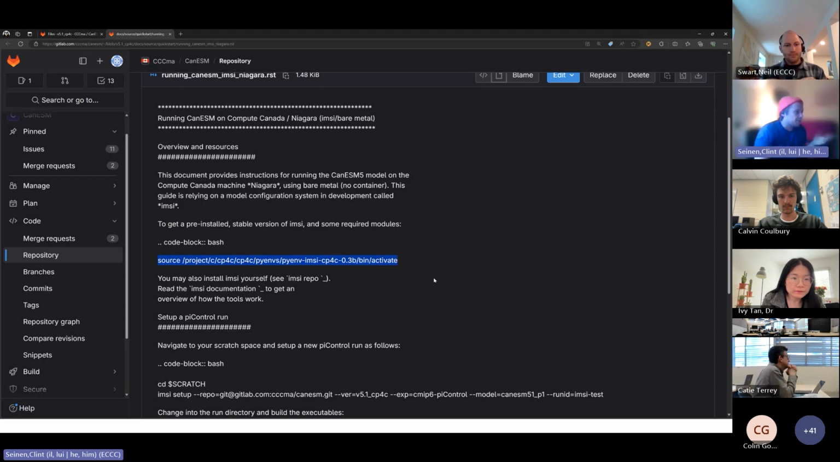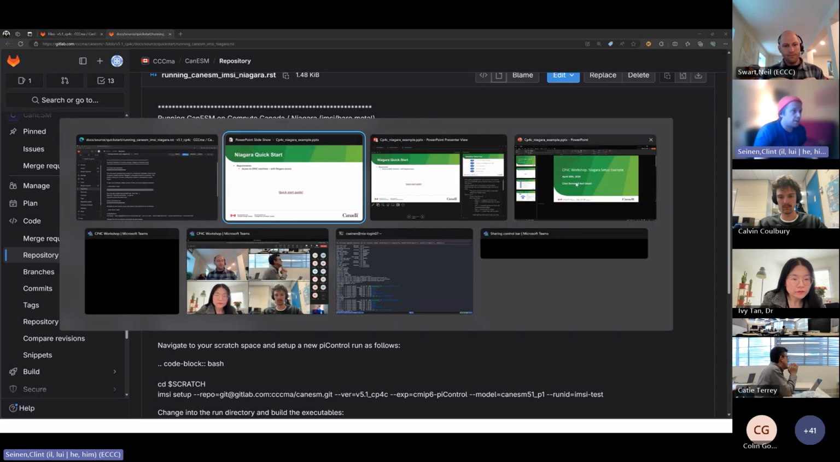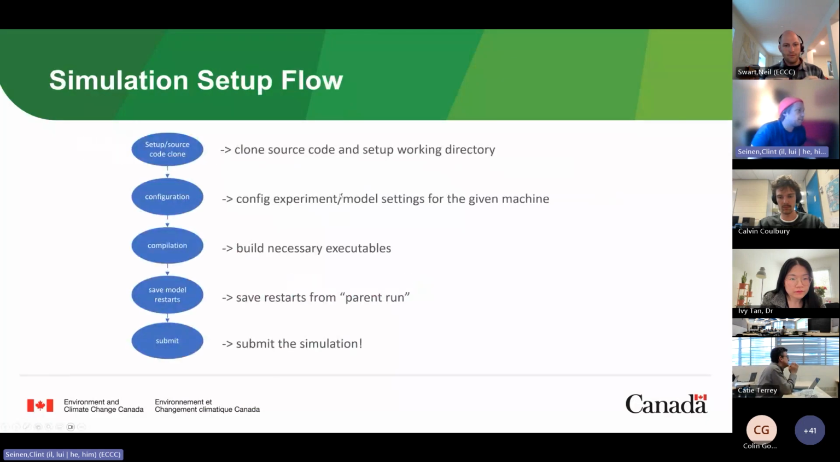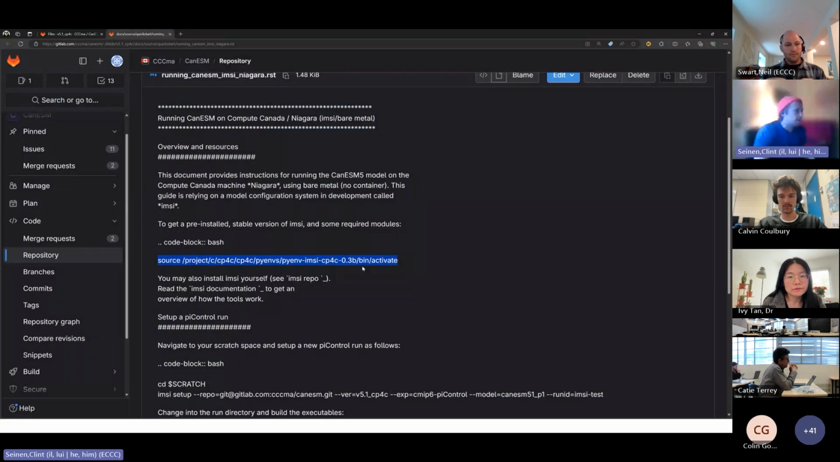So the first thing that needs to be done, actually, before I move over to that, I do want to quickly bring up the simulation setup flow that I showed yesterday to show how all these steps map onto this. We have to do the setup and configuration in these first two steps, compile, save the model restarts, and then you submit it. With that in mind, let's move on.